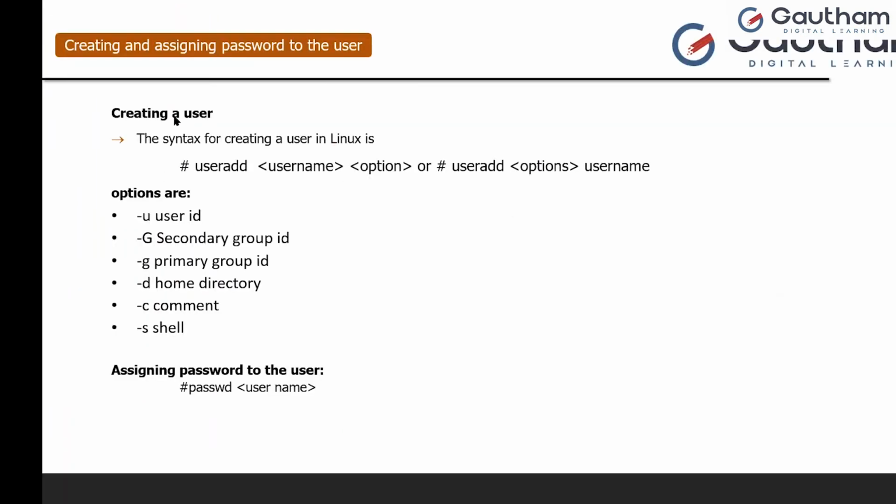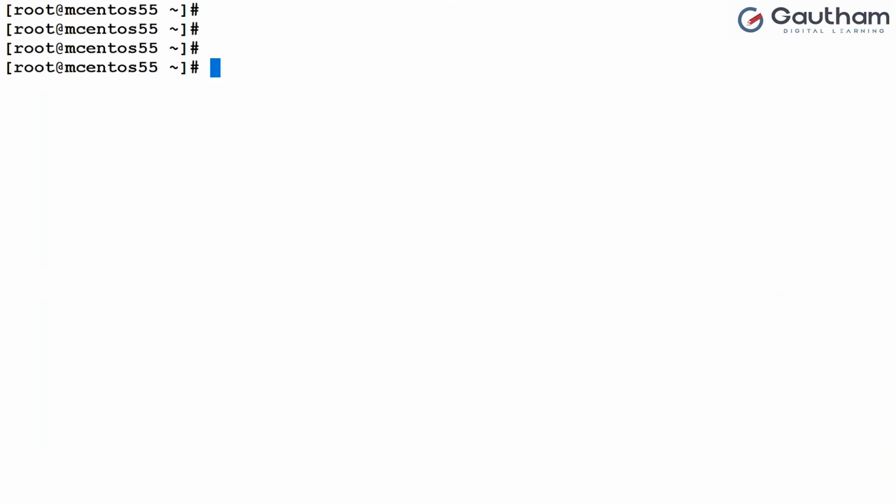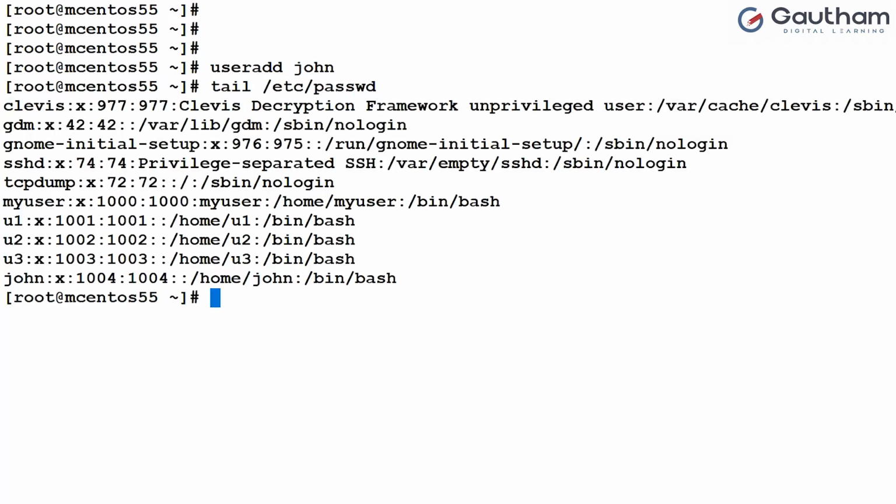Now let us say I want to add a new user. To create a user with all default options, you have the command useradd, but you can use some options as well. I'll show you the options in a short while. Let's create one user with the name John. So I'll say useradd and the username. If you go back and look at the bottom of this file, you'll find that the user John has been created with the default user ID and default group ID.